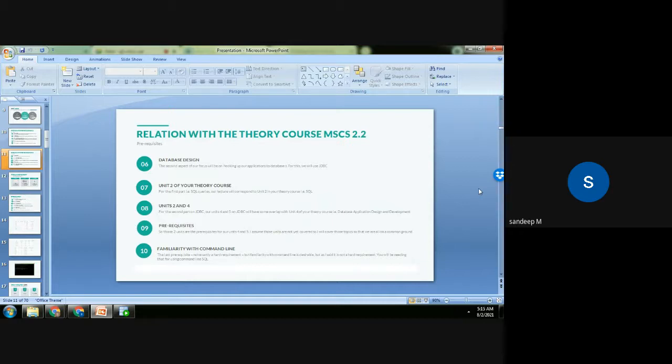And the last prerequisite is not exactly a hard requirement. If you have some familiarity with the command line, it will be useful because you can use SQL Plus or you can use some graphical user interface, but in industry, SQL Plus is more common. So if you have some familiarity with the command line, it will help, but otherwise, it's fine.